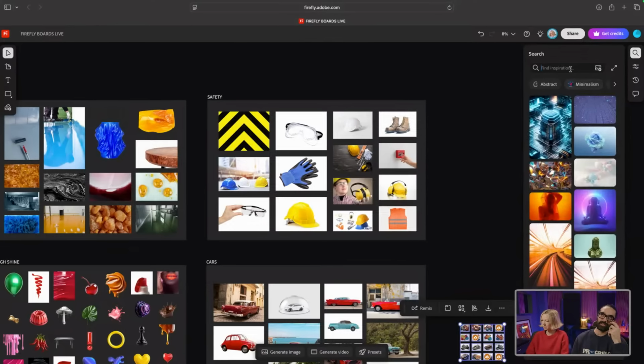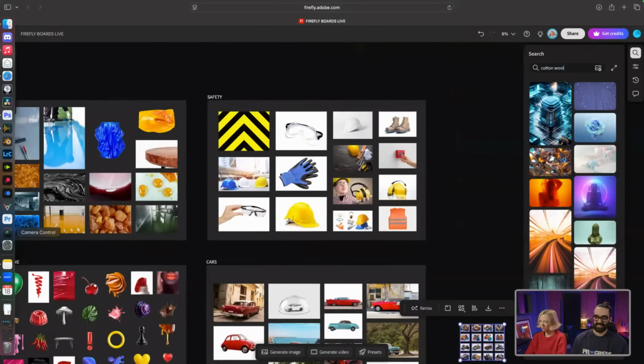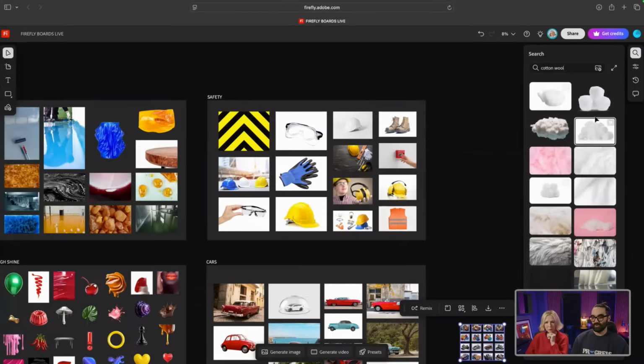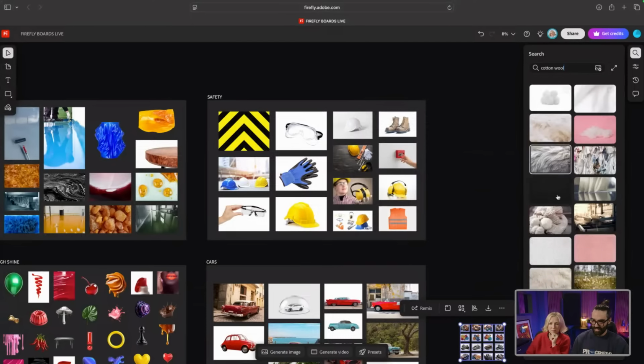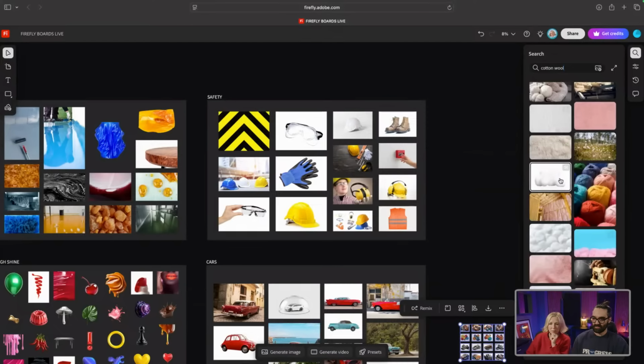So for our inspiration, let's say, what makes you feel nice and safe? Could we go for cotton wool or something like that? Okay, so cotton wool. Nice. Hold down the command key, press an image, hold down the command key, and then you can whiz through and select all the images that make you feel safe.